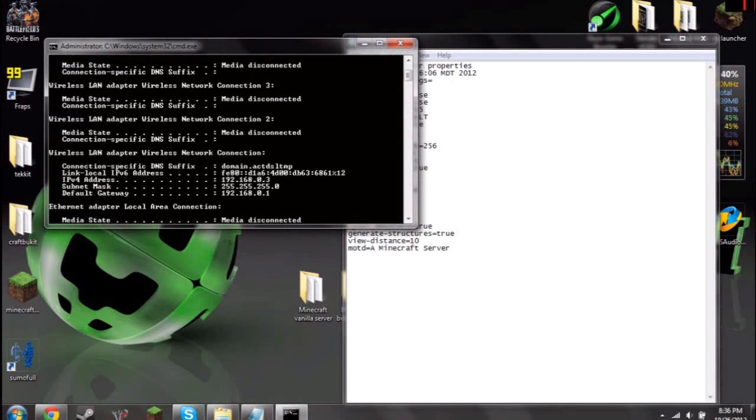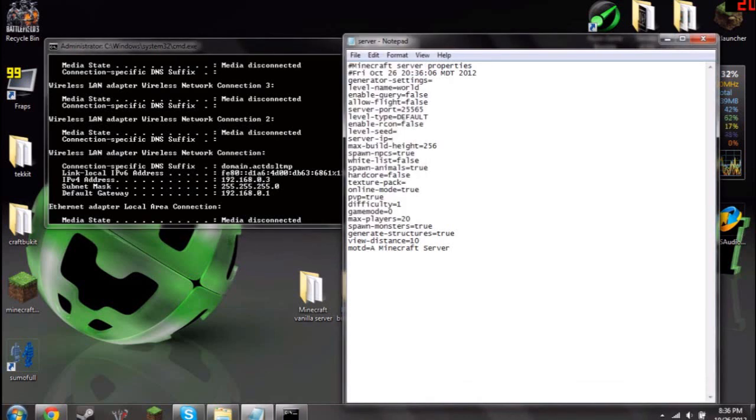You want this number right here, the IPv4 address. Mine is 192.168.0.3. So just 192.168.0.3, and that's really all you need to do.